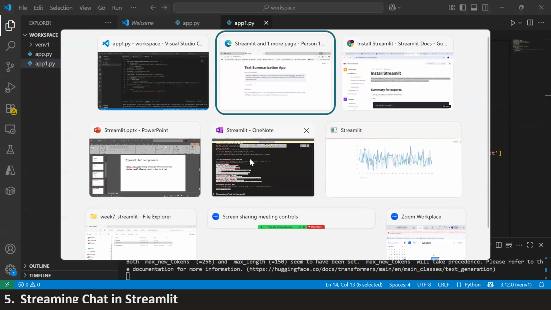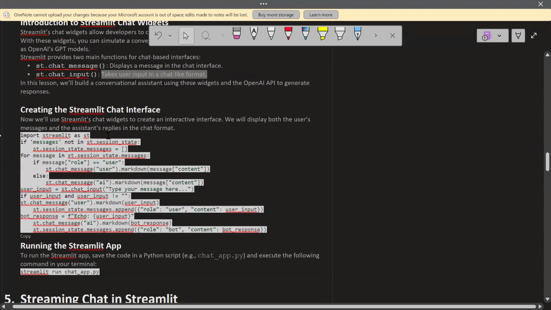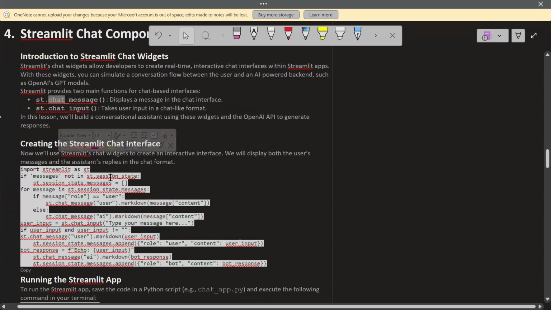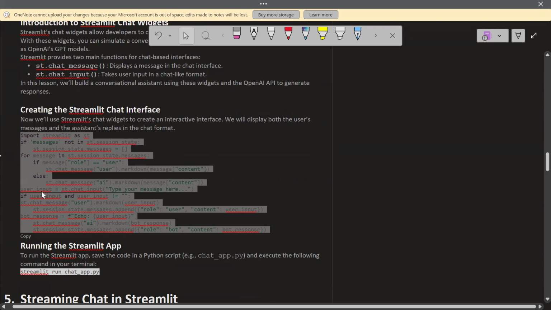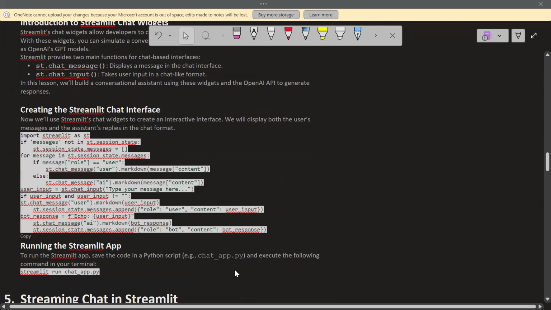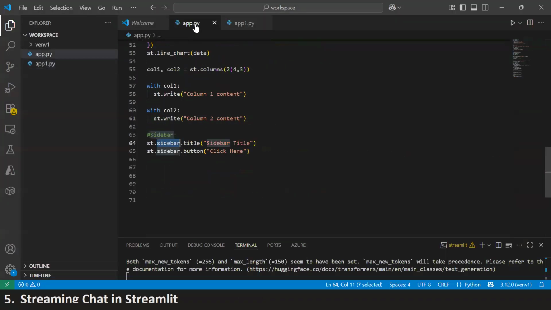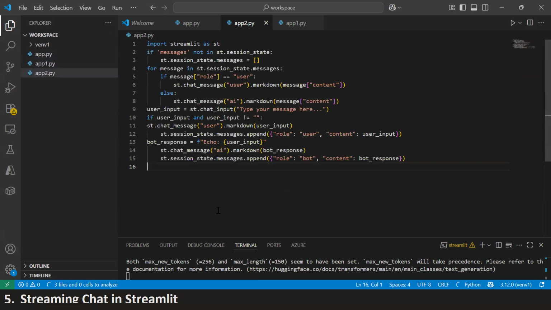All right, so that was on how to run inference on the model, and let's get back to this OneNote. We also talked about how to create these chat components, right? There are two components, chat message and chat input. Let's take this piece of code and see how these components are relevant to us. Or maybe let me write another file, app2.py. Okay, so let me explain.